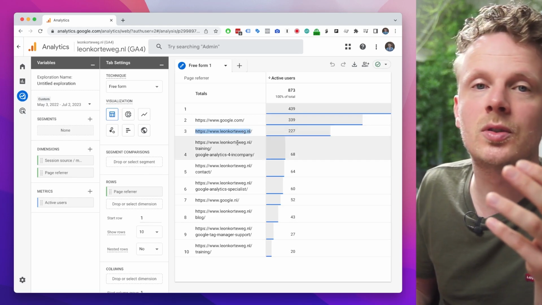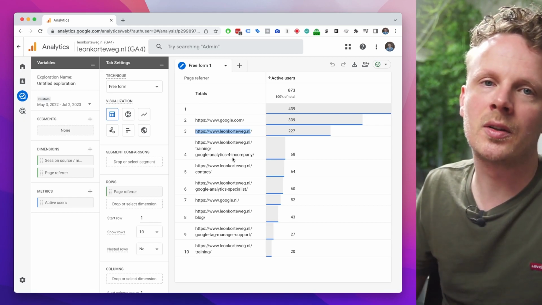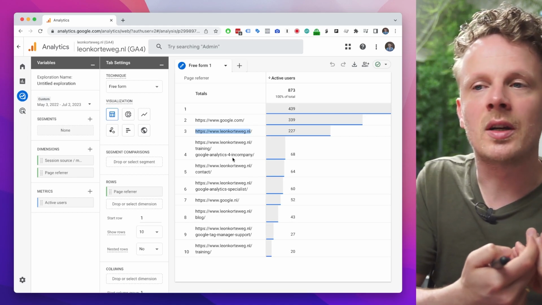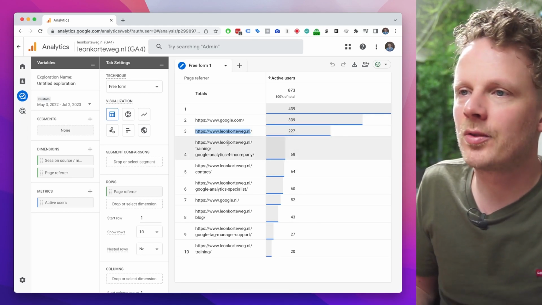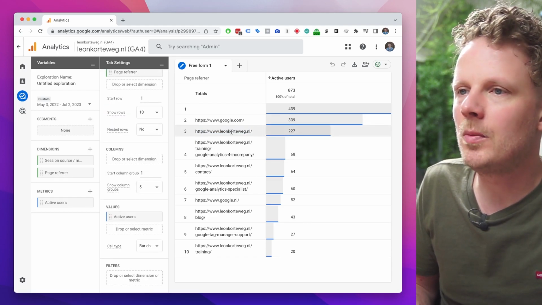So this field also tracks the people that are already on my site and clicking from one page to another. Well, I'm interested in other sites that send traffic to my site. So I'm going to exclude these from my reports. So let's say I want to filter out all my own domains.